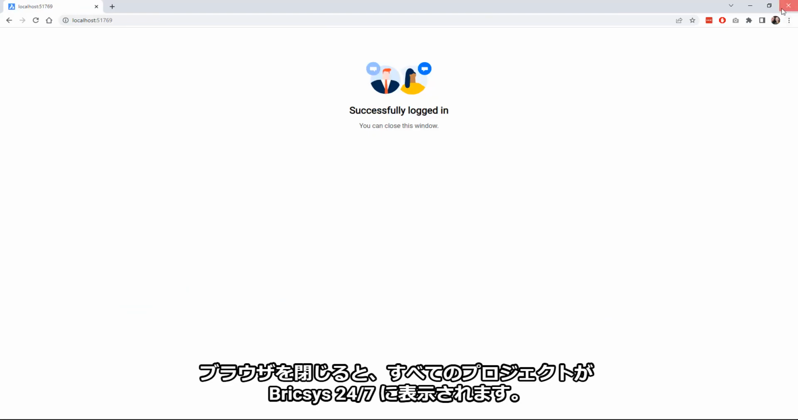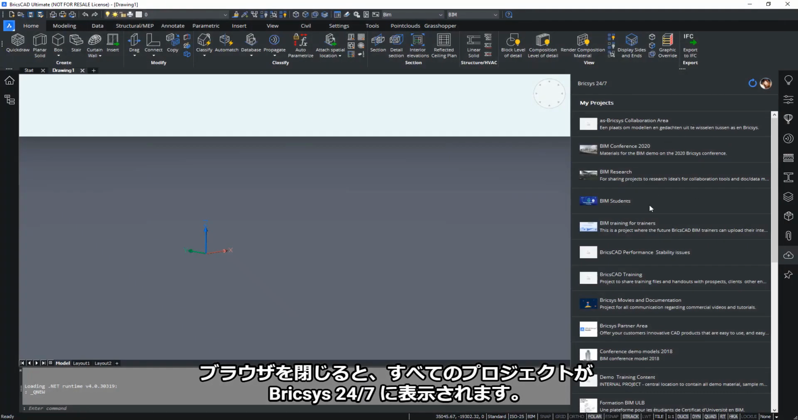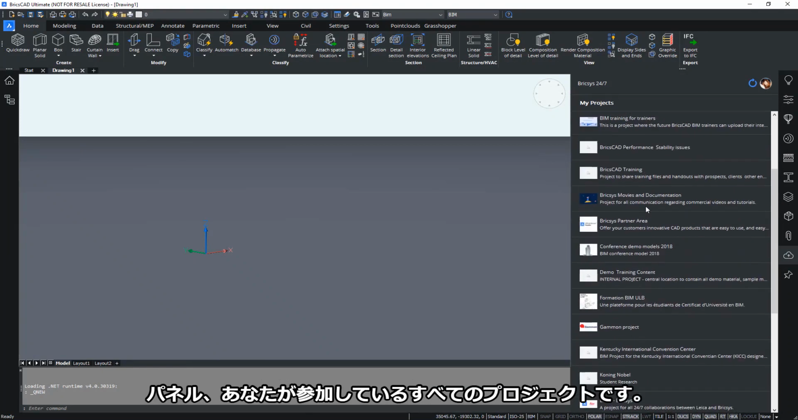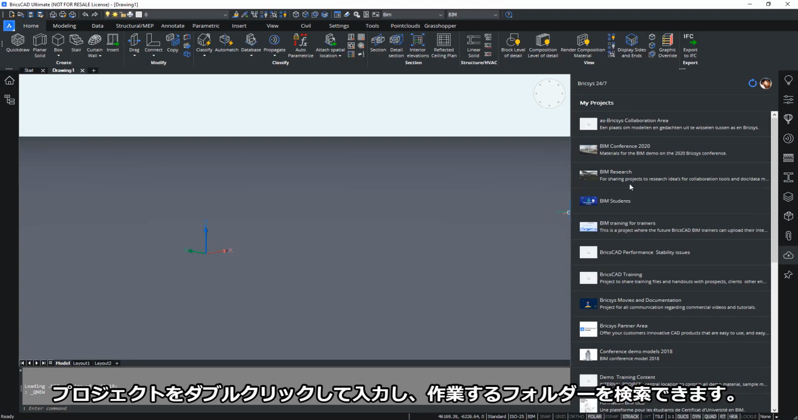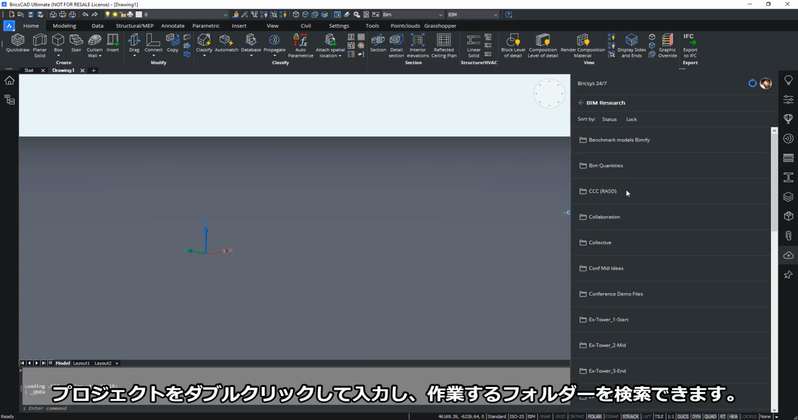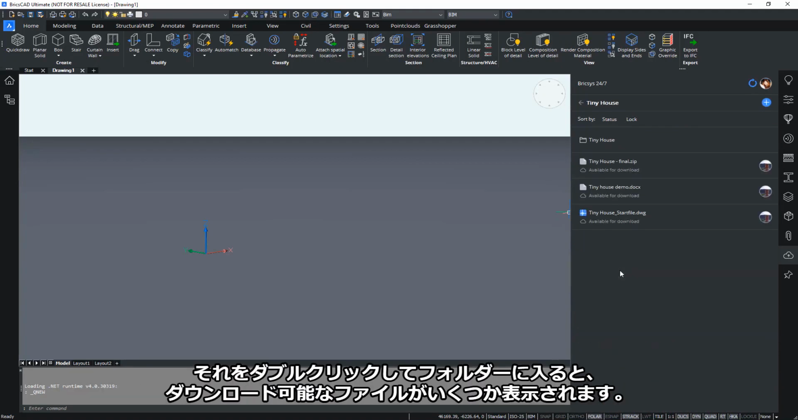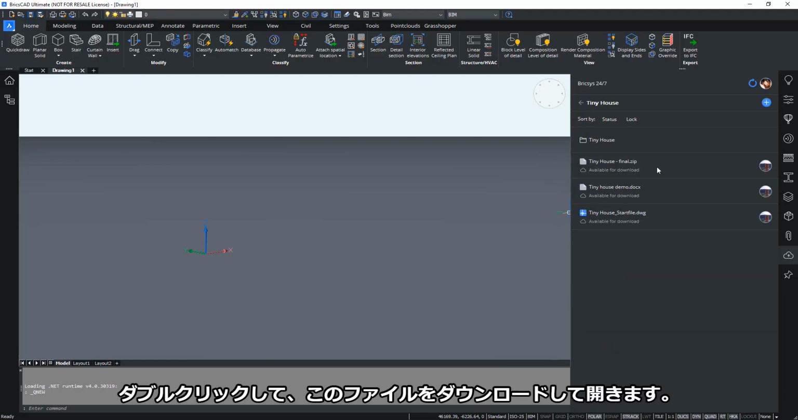You can close your browser now, and you will see all your projects in your Bricsys 24/7 panel, all the projects which you are part of. You can double click a project to enter it, and then search the folder you want to work in, double click it to enter the folder, and then you should see some files available for download.